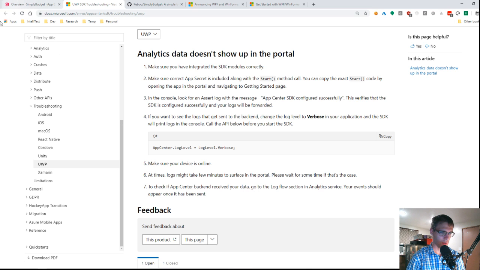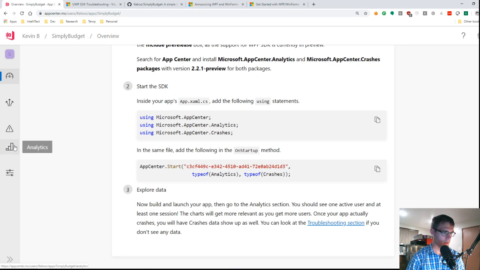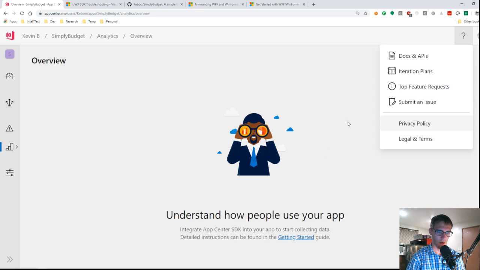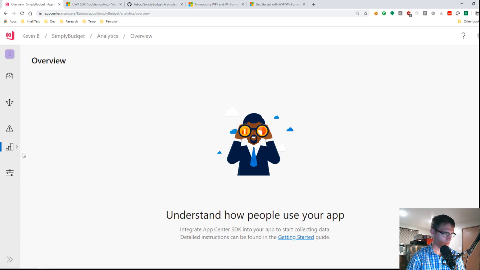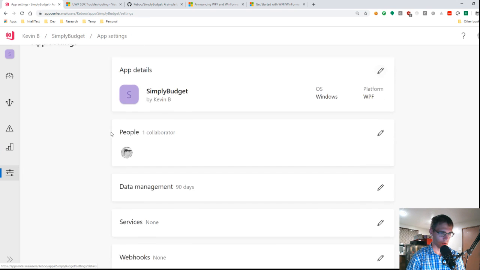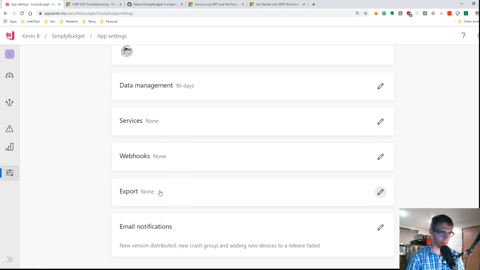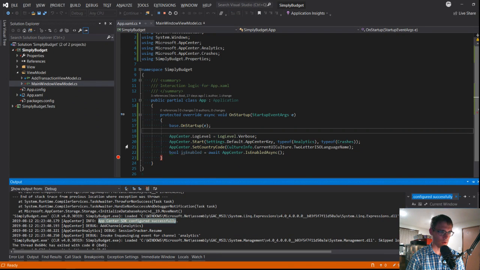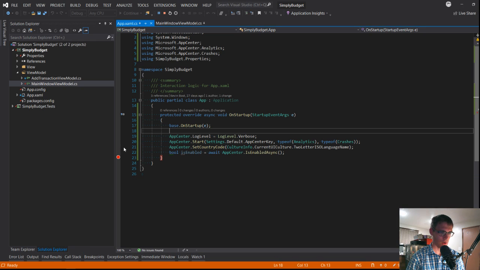So let's see here. Log flow section in the analytics service. Let's see. Analytics. I know this is supposed to be straightforward and simple, but where is the log flow? I don't see them. Export, webhook, services, data management, none.